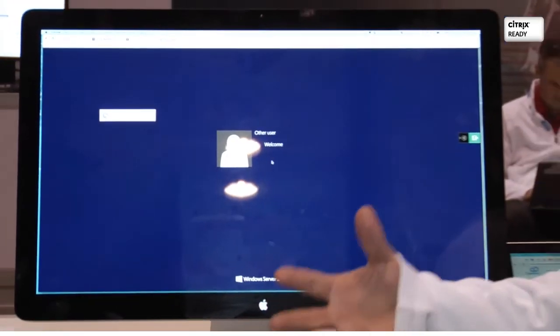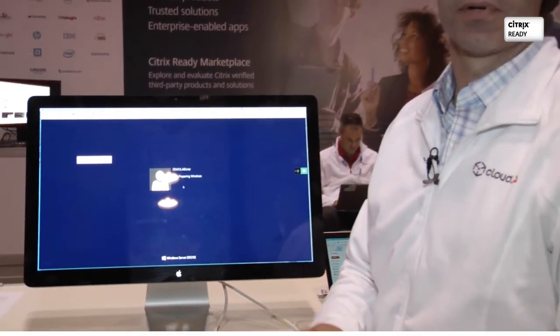Cloud.ca, Citrix ready, allows you to run your Zen app, your NetScaler, your end user compute environments, and allows you to have your web applications as well. And you can visit us on cloud.ca if you would like to know more.